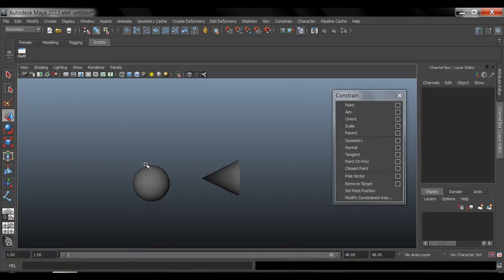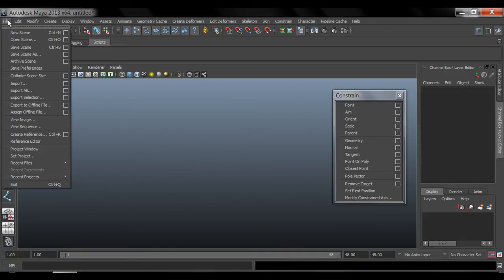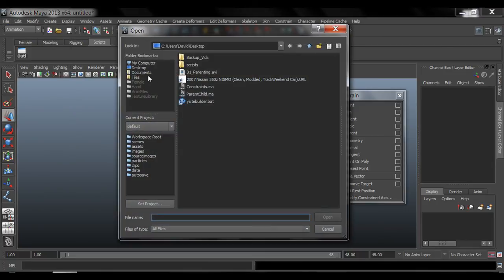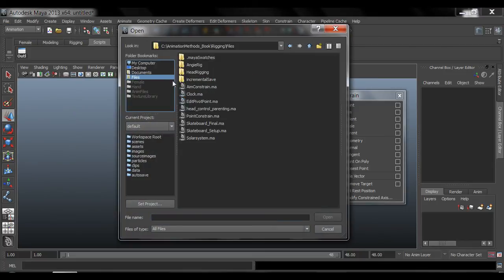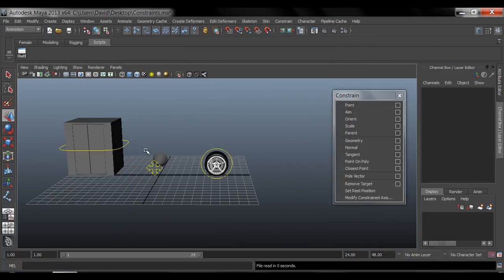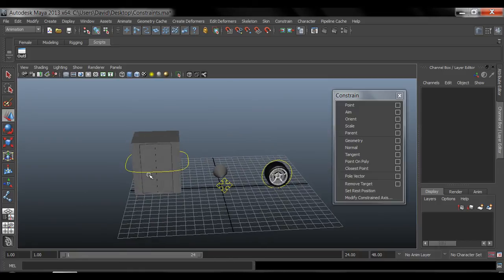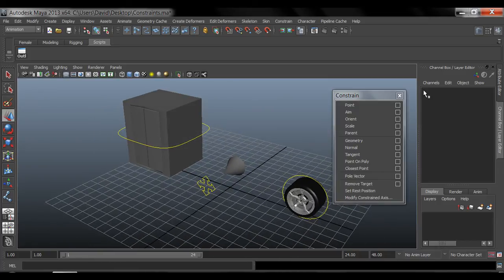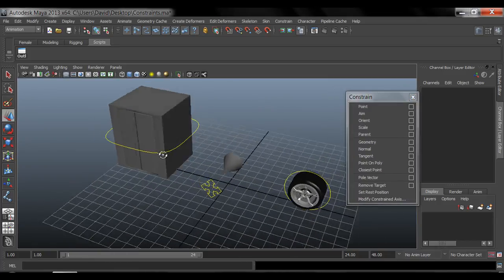So let me show you one last example before your brain explodes. All this information, I know it's pretty crazy, so I'm gonna go into this constraint and I'm gonna show you how you guys can create this little rig setup when it comes to rigging.